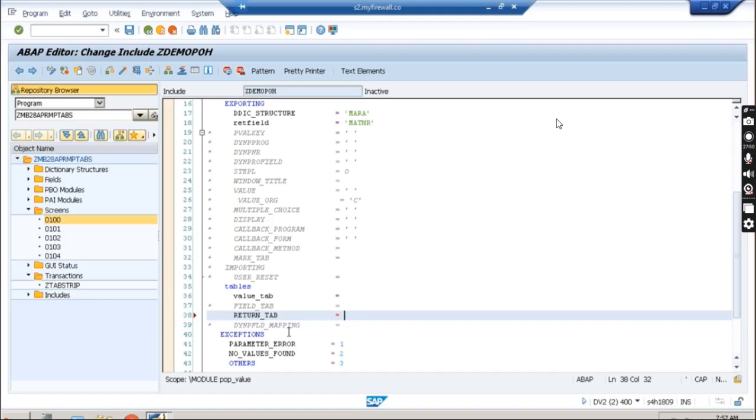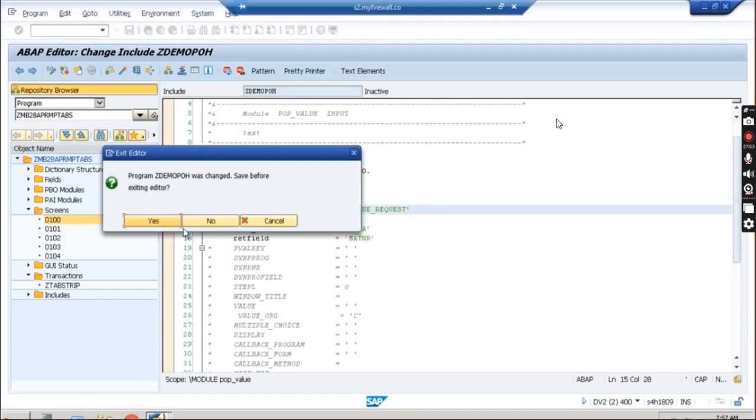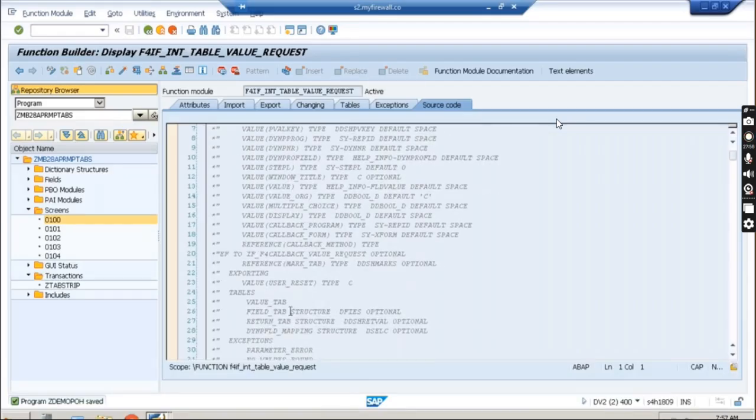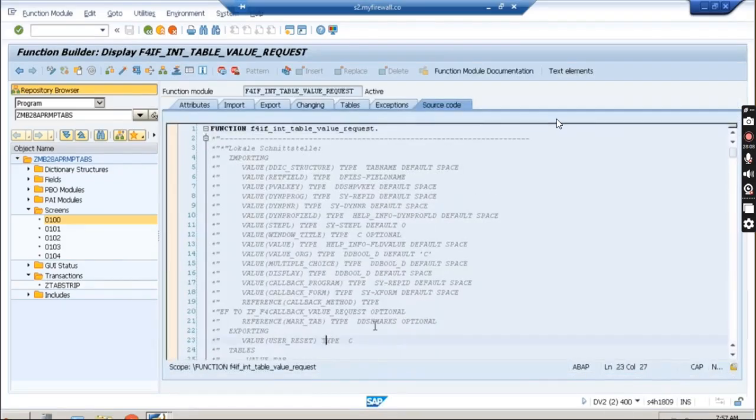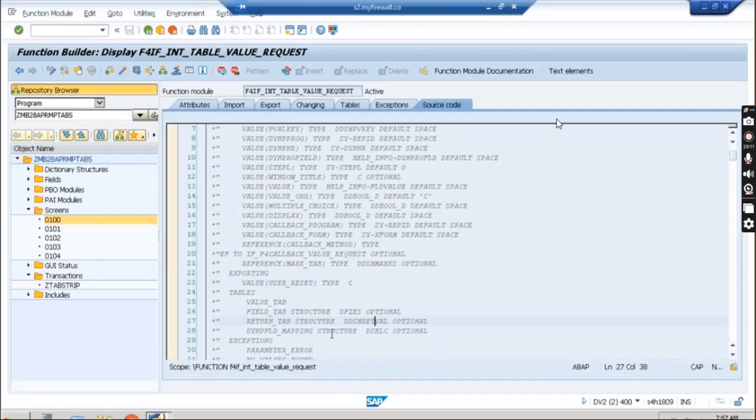So return_tab, what is the type of this? Let's go and check. For return_tab, this is DDSHRETVAL. Copy this one, go back, but we'll have to check what that is. Is it a structure or a table type? Okay, so this is a structure. You can see that before this it says it's a structure, and it is under the tables parameter. That means though the type is a structure, this variable is an internal table.